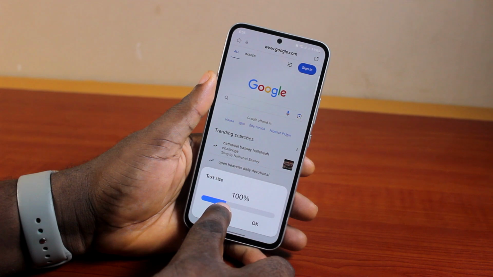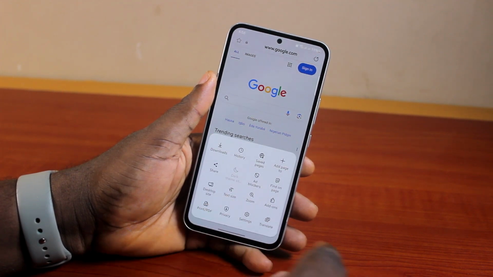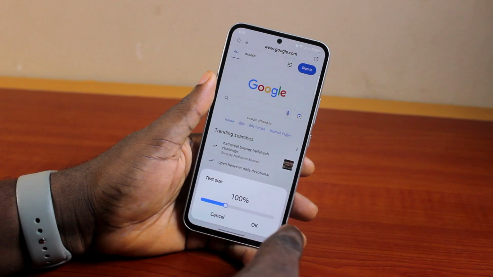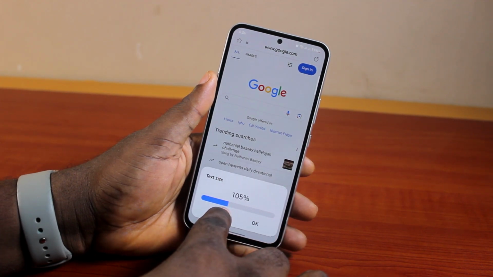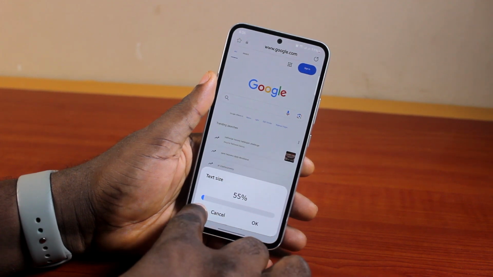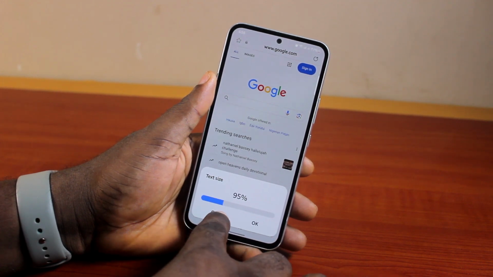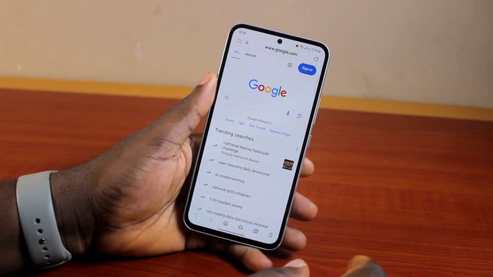So you can either go through the settings page, or you go through the menu page and then select text size. Once you click on text size, you can now increase the text size or reduce the text size. The maximum you can increase the text size to is 200%, and the minimum is 50%. So then once you're done, go ahead and click on OK, and then you're good.